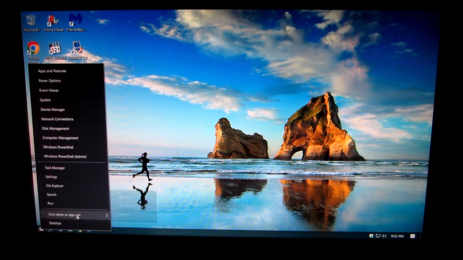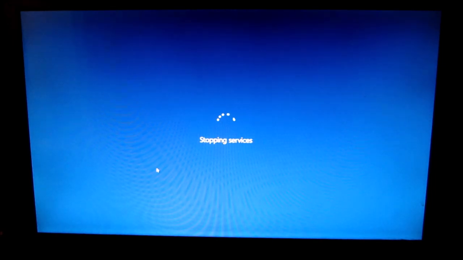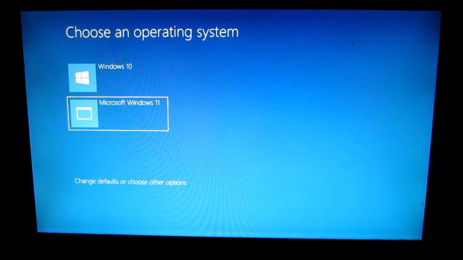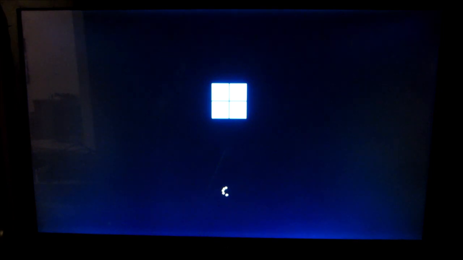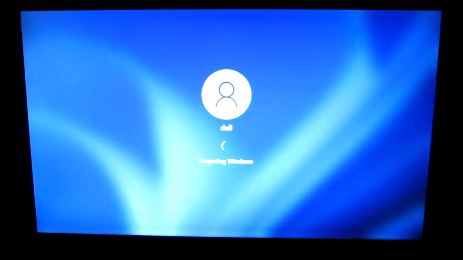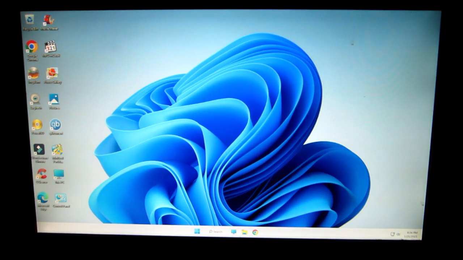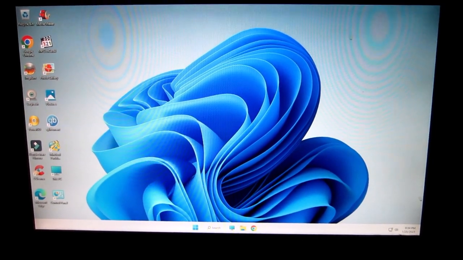Okay, I'm going to reboot it now, and we'll see what shows up. It'll give me the option for either Windows 10 or 11. And then with your keyboard, you can go 11 or 10. I'll push 11 and push OK. Now we're going to boot into Windows 11. Now it's Windows 11.